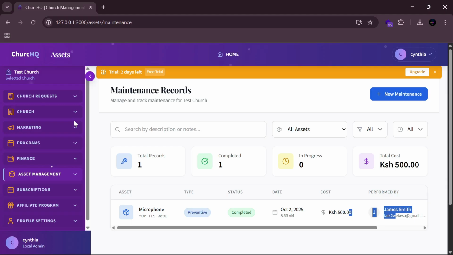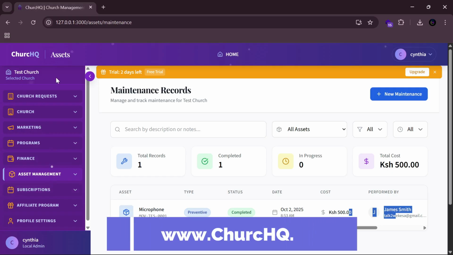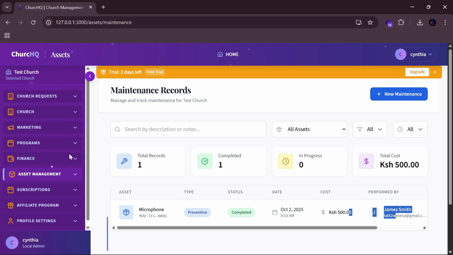Like at the moment we have Cynthia here. Then there was another user as well on the same account. So basically, when you subscribe that 350 Kenya shillings, it is going to stand for this entire church. Even if you have as many admins as you can, it will still be covering everything. So from as low as 350 per month, it will be good to use this system.